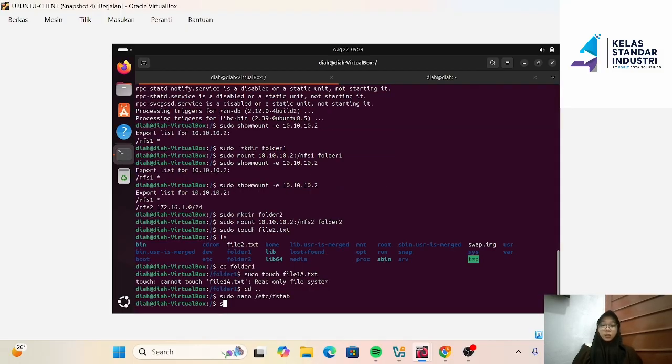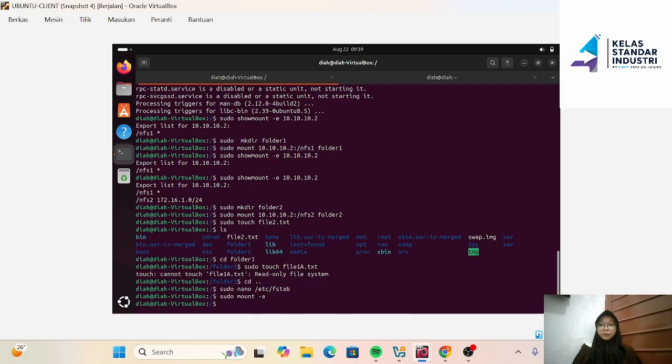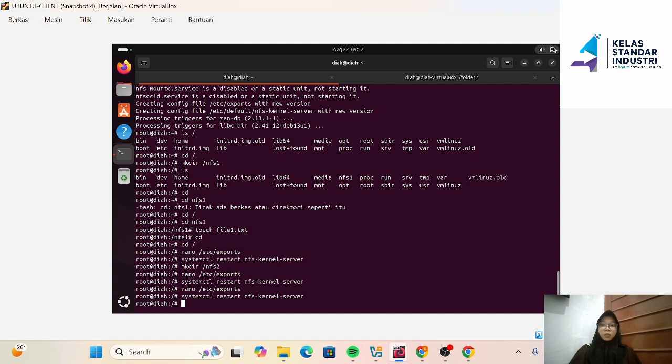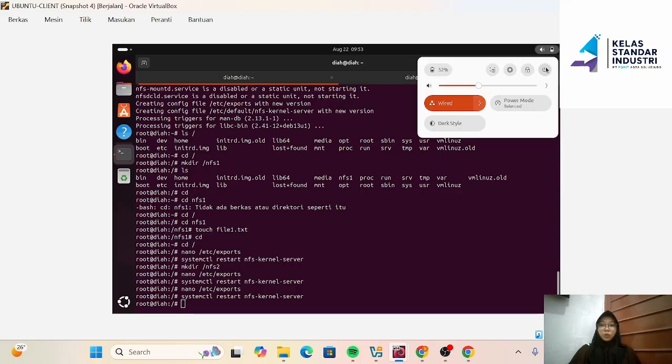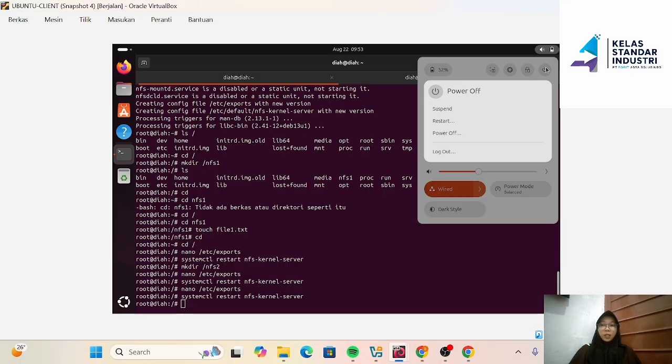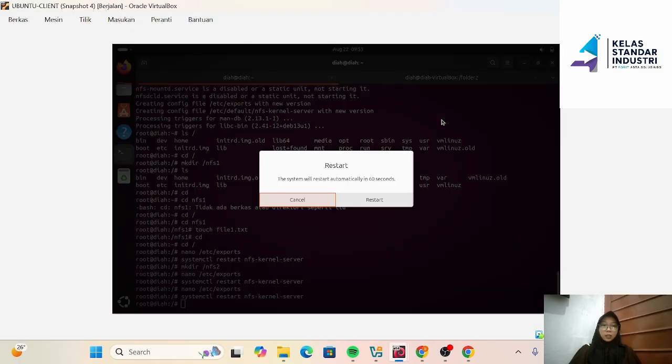Run sudo mount -a to apply and make the mount setting permanent, enter. Now test the persistence. Without this configuration, rebooting the Ubuntu client will remove the mounted drives. Reboot the Ubuntu client to verify if the permanent setting works. Restart.